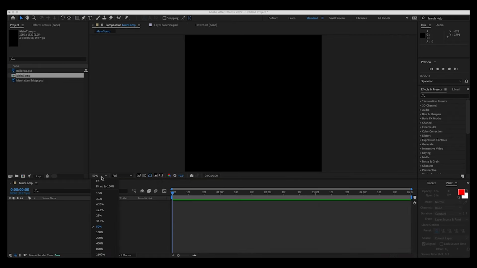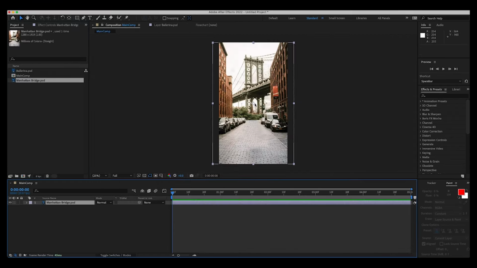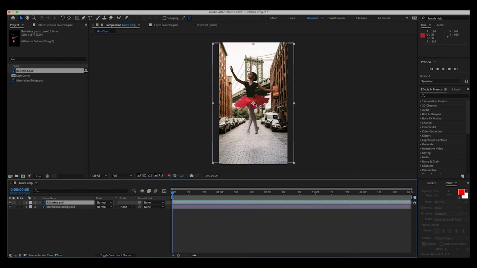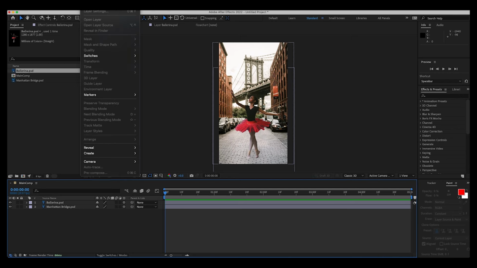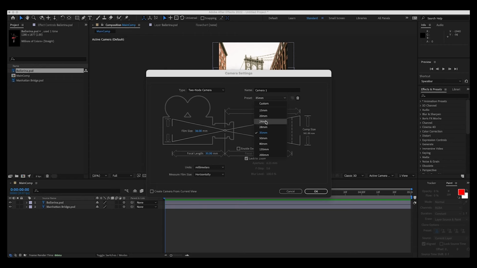I'll fit my composition to the window, drag and drop the background and foreground layers to the composition, and reposition them. To be able to see those two layers in a 3D space, I need to turn them into 3D layers by adding cubes to the Layers options. Next, I'll add a camera by going to the Menu, Layer, New, Camera. Select the 35mm preset, then hit OK.